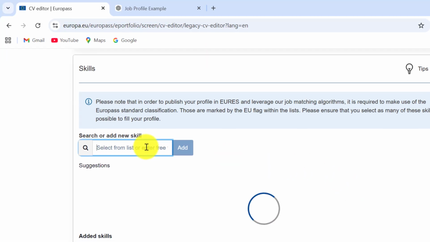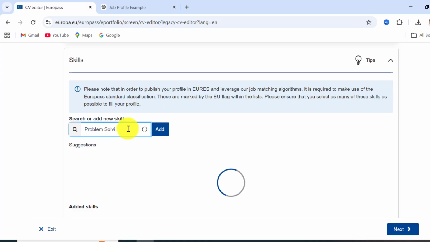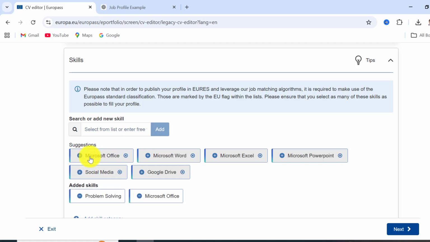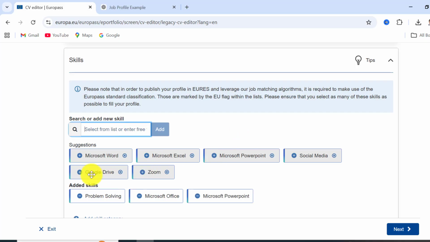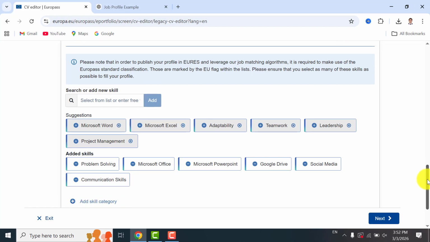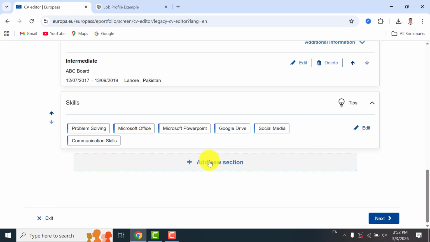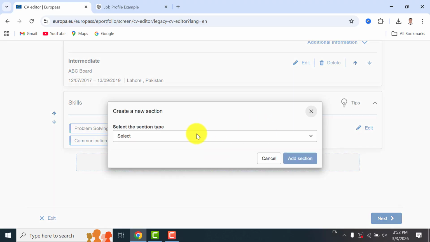So now you can type your skills here. You can manually type here. Also you can select from these suggested skills. Suggested and added skills will be shown separately here. So after adding all of your skills, click on save here. After adding skills, we will create a new section of experience. So we will click on add a new section and we will select experience.